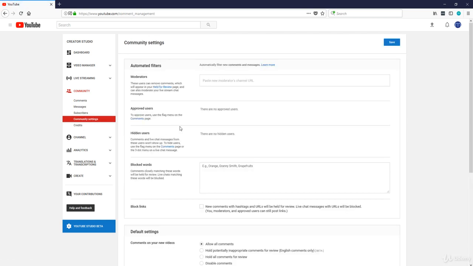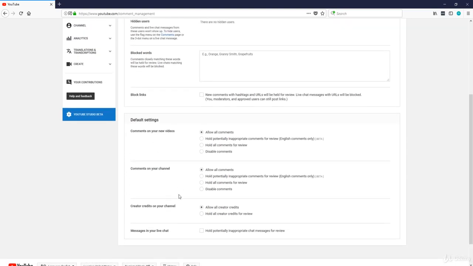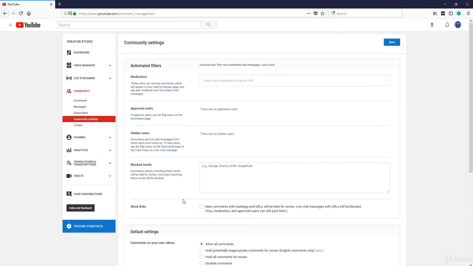Community settings, this is where you change up the settings for how you want to police your comment system, sort of a term for that. So you have your moderators. You can actually make people moderators so that they can delete comments, they can block people, they can report people, they can do stuff like that. And I believe they have permission to approve comments as well.